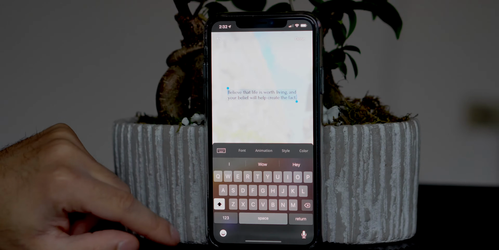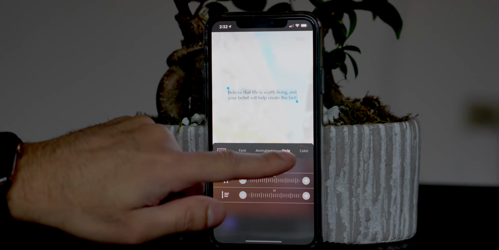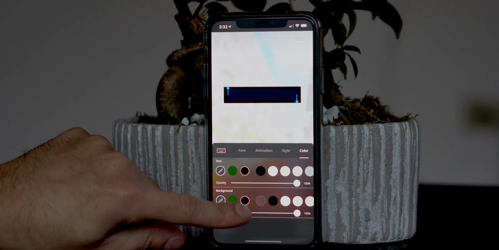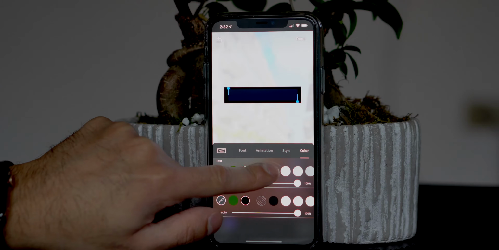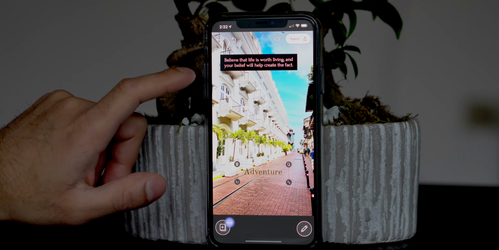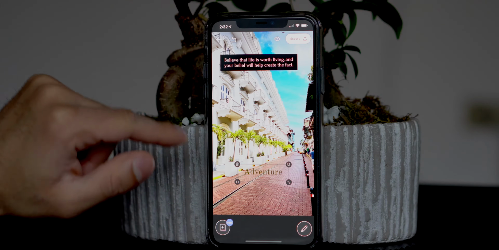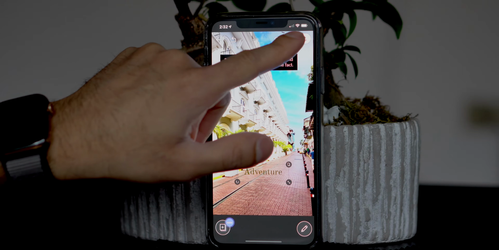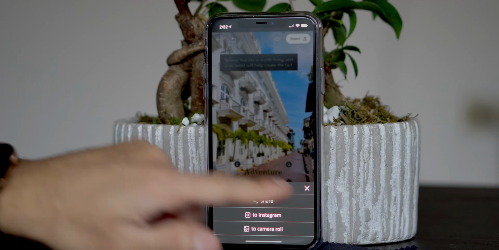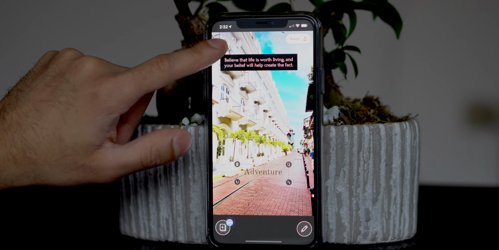Let's say we want to edit that and add in some black background so that it makes it pop more. So we're going to change the background to black, and we're going to change the text to white. So now that stands out so much better. When you're happy with what you have, all you do is press export on the top right. And then from there you can share it to any platform, to Instagram directly, or to your camera roll.